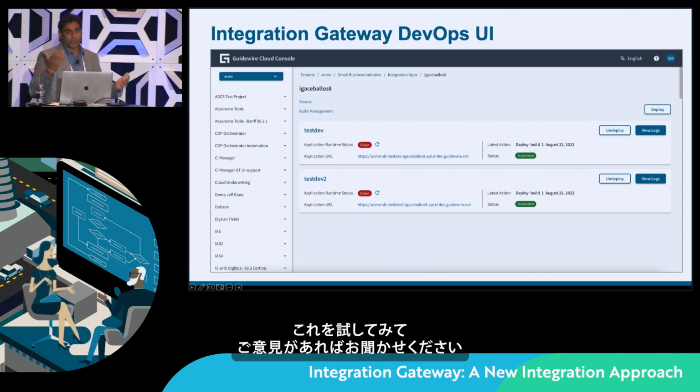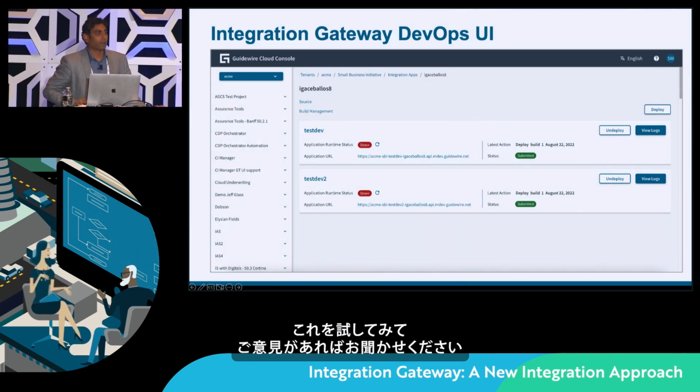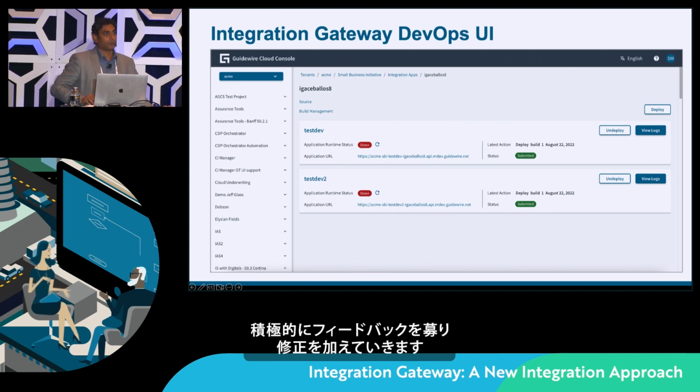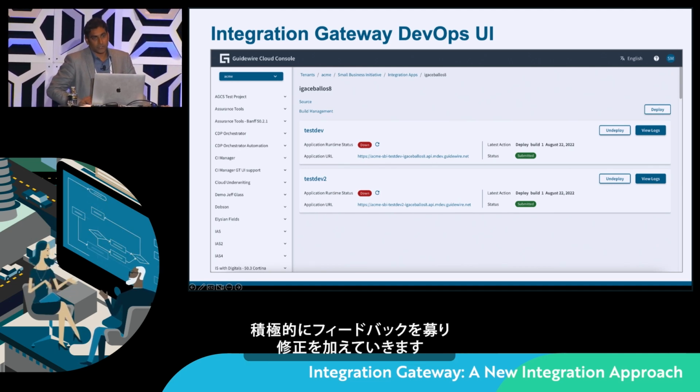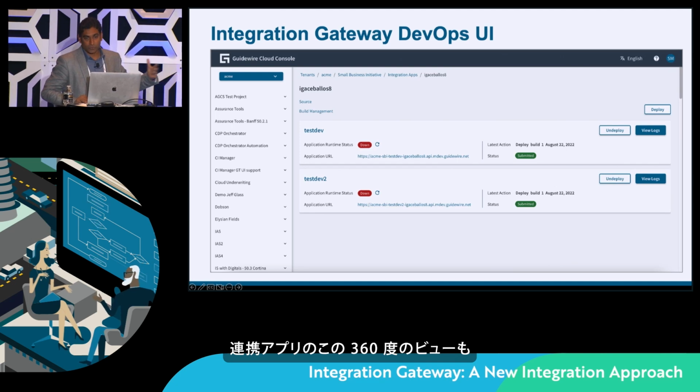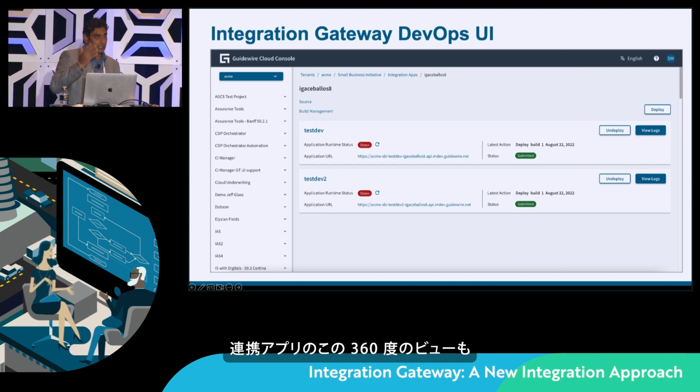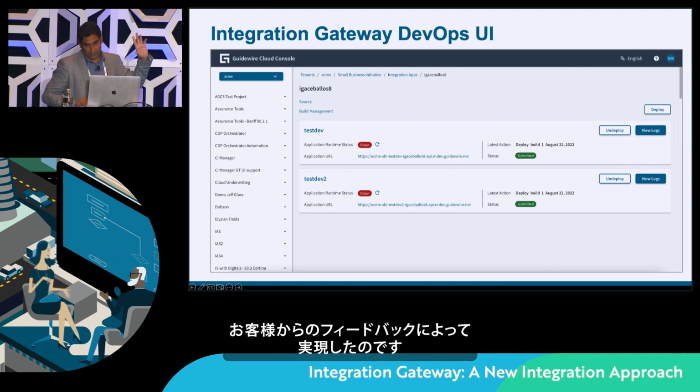And as you try this, let us know if you have more feedback. Again, we are open to listening to the feedback and making changes, right. But what we have here is so far help from customers like you who work with us, given the feedback. So we were able to create this 360-degree view of the integration app.